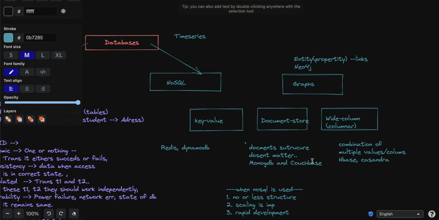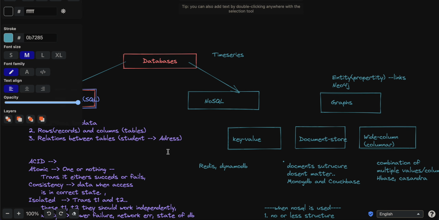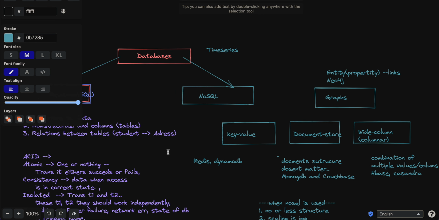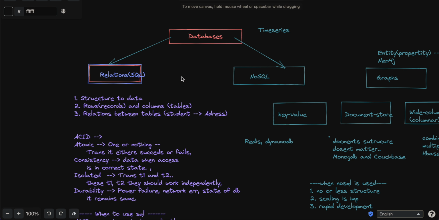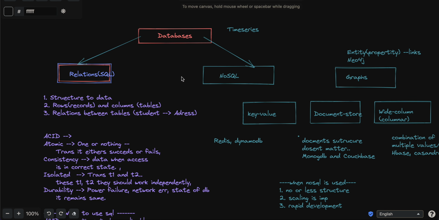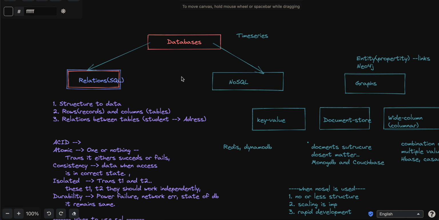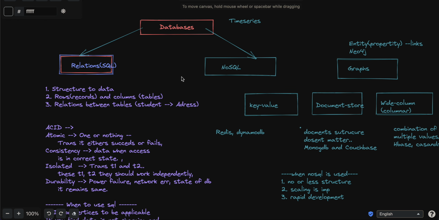This is what I've learned online and stuff. This is not my expertise. I'm pretty sure there will be some issues in that, but I think this is a pretty good understanding of databases to be able to have a discussion with the interviewer on the topic of databases.